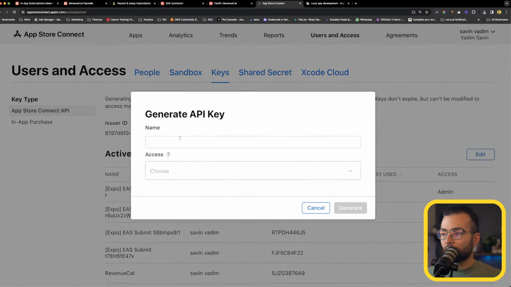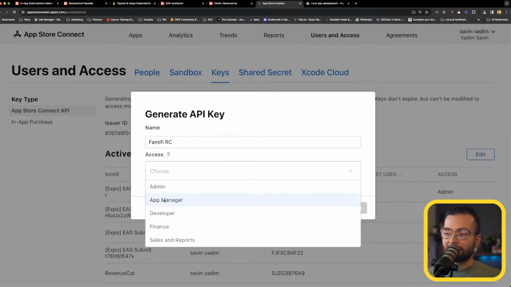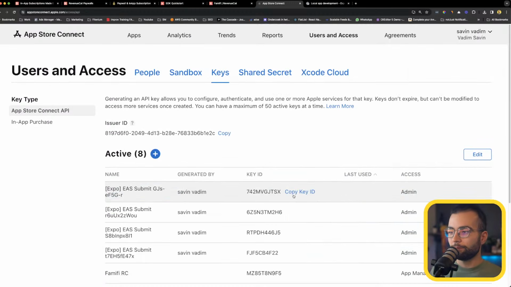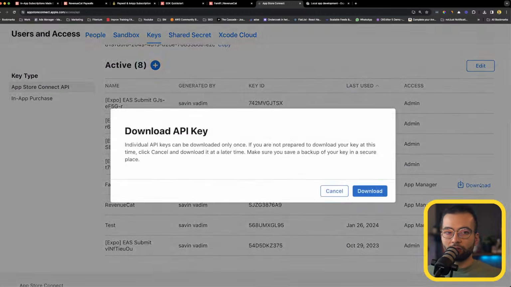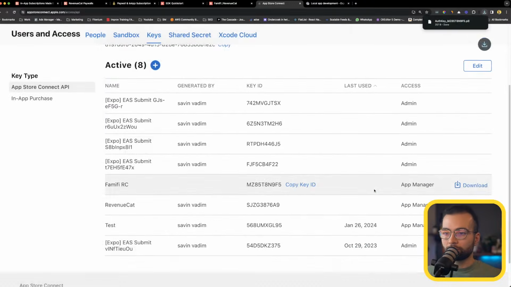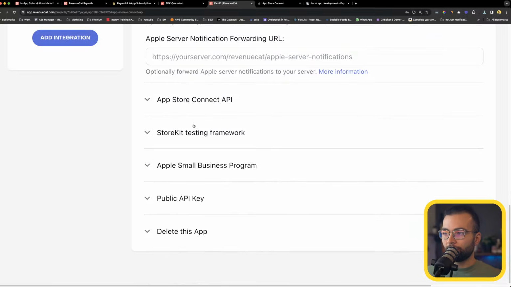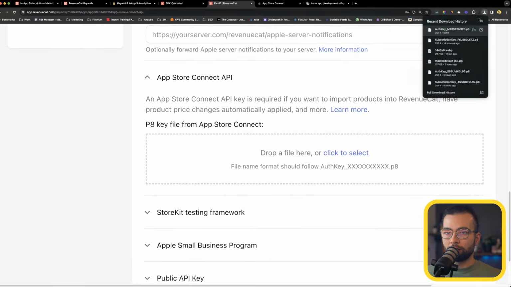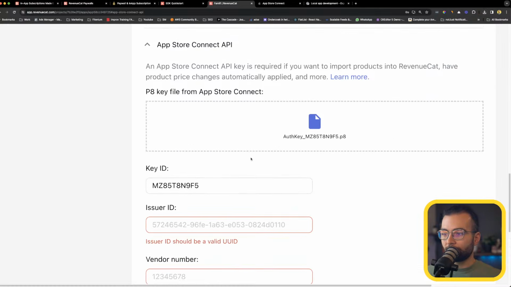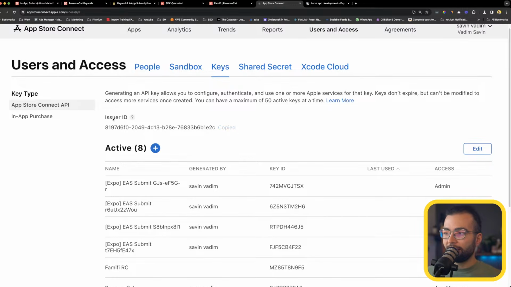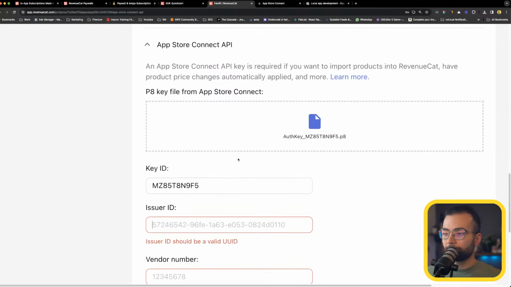Let's create a new one. Famify RevenueCat. And for access we're gonna give it App Manager access. Let's generate this API key. Let's go ahead and download it. Download. And let's go ahead and drop it under the App Store API key in this configuration. Just like that. For the issuer ID, we're going to copy it again from the top of the page.